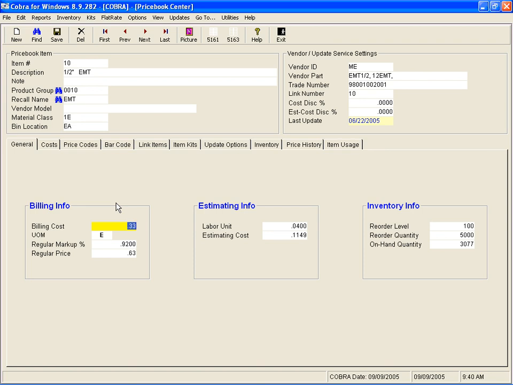Your cost ends up being then what you normally pay for this item. It's considered more of a T&M cost, more for service work. Okay, so when you're doing service work and you want to charge a customer for half-inch EMT, this would be the normal cost coming out of the price book. So it can come from your supplier, or it can be maintained manually or using some of our tools within Cobra.